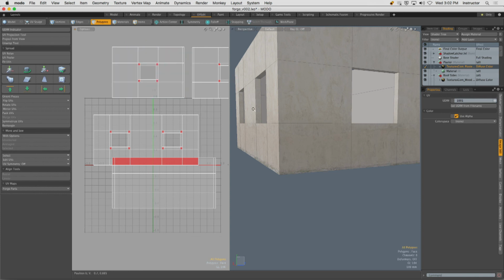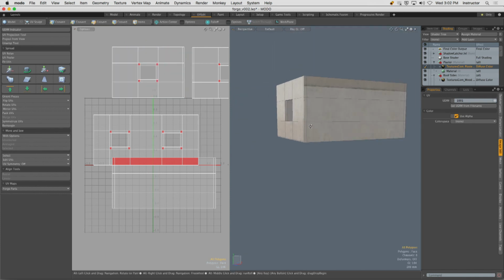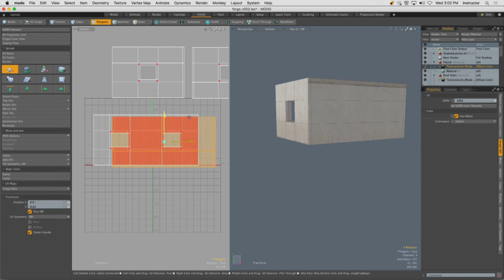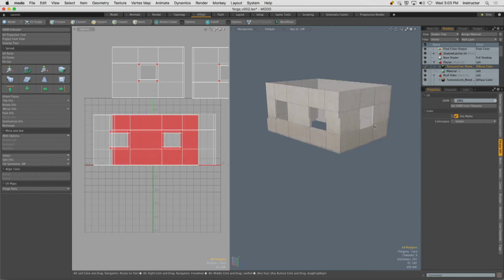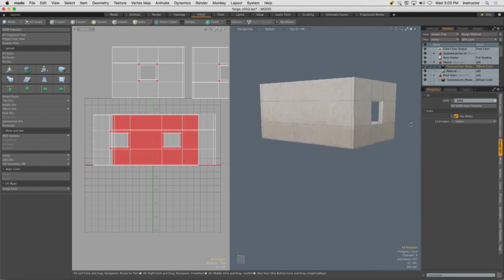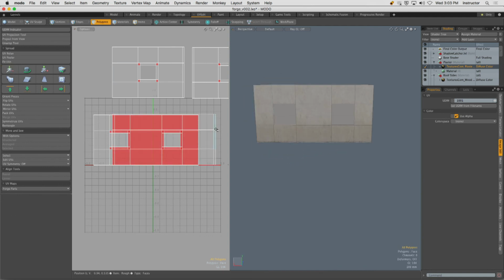There we go. Oh, and the back definitely needs to be changed. The inside I'm not going to worry too much about. Awesome. Looking pretty great.